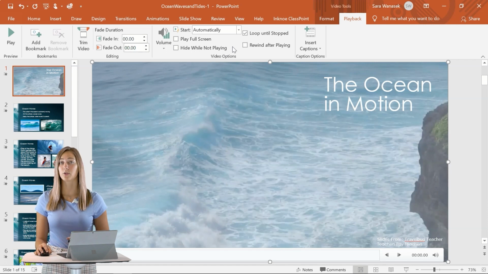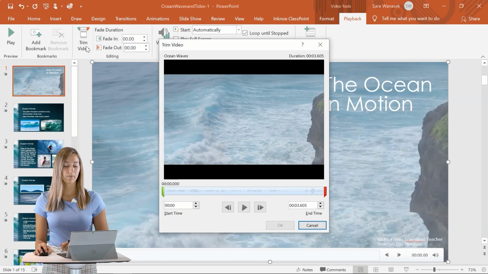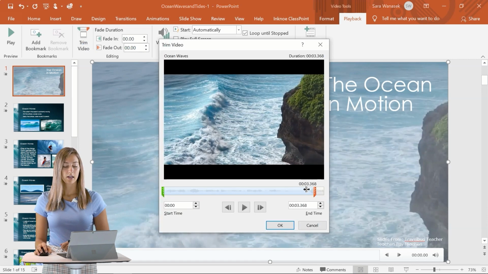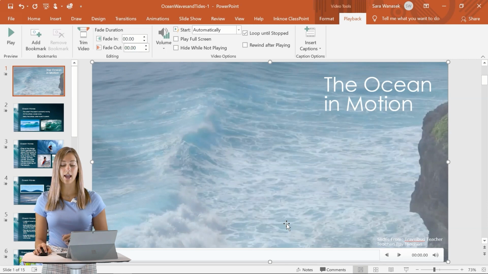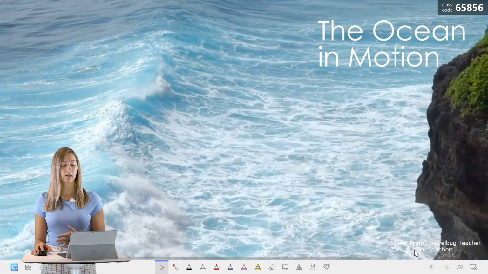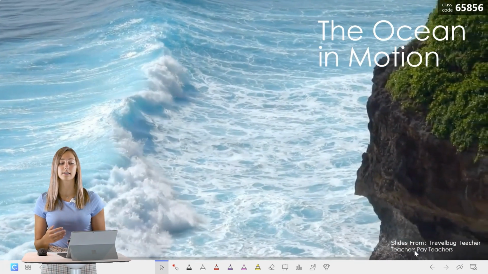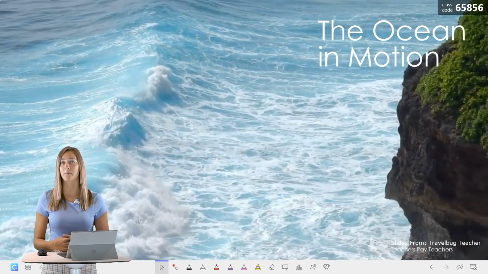Next, I want to do some trimming to this video. So we can just go up here to trim, and I just wanted to trim off that little bit of black at the end. So if we just move it up a bit, that should be good. And then we can click OK. So now when we go into our presentation mode, you'll see the video has started. And when it is complete, it just goes back again.